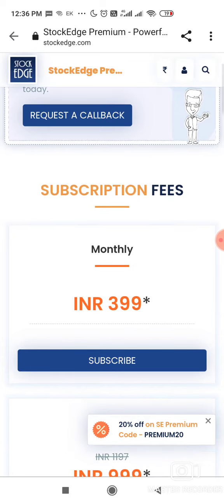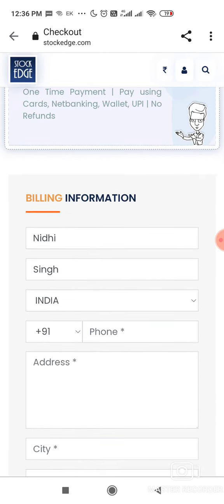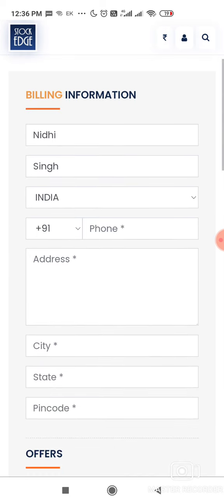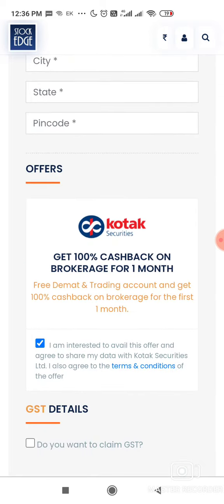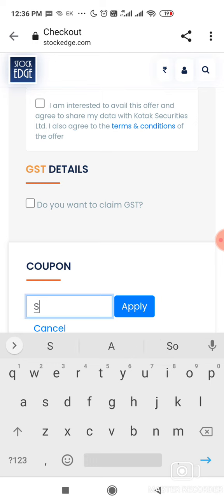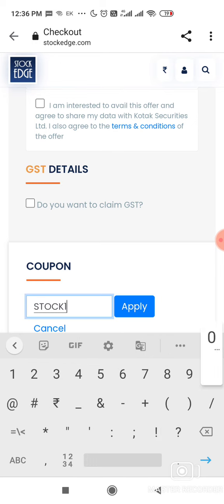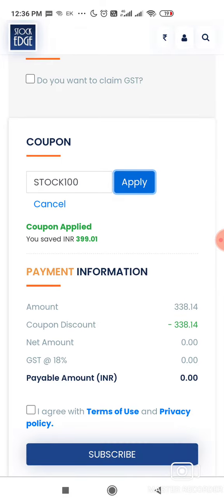So what you do is you'll get this 399 rupees premium for 1 month for free. You just need to click on subscribe. As soon as you click on subscribe, your name is already there. You just need to enter your phone, your address, city, state, pin code. If you want to take this 100% cashback on Kotak Securities, you can take that. If you are not interested, you will just click on opt out. After that, you will apply our coupon code, which is STOCK100. If you apply this and click on apply, you can see that you will get this for 0 rupees.